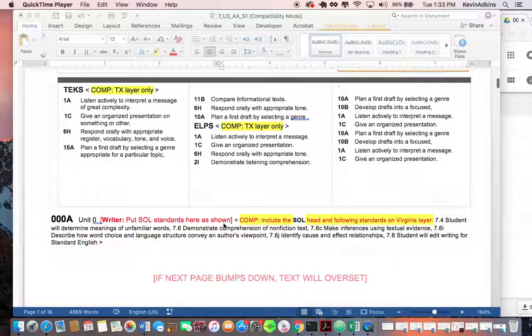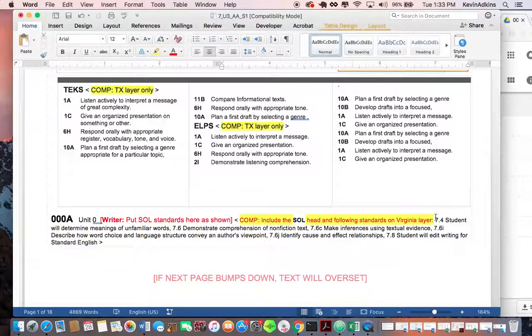And where you're going to tell the compositor which SOLs go in this box is right here in the gutter of this page. If you look at it, we've got them listed out right here: 7.4, student will determine meaning of unfamiliar words; 7.6, blah, blah, blah. The idea is that there's usually one SOL that corresponds to each TEK that you have. Now, I'm told that's not always true, but most of the time it will be.